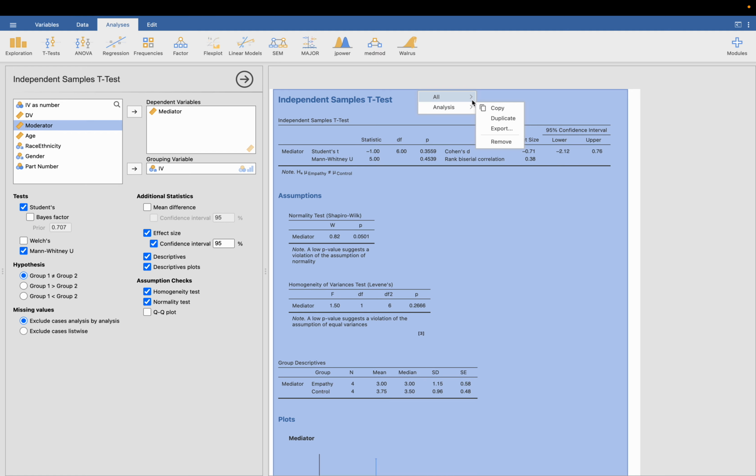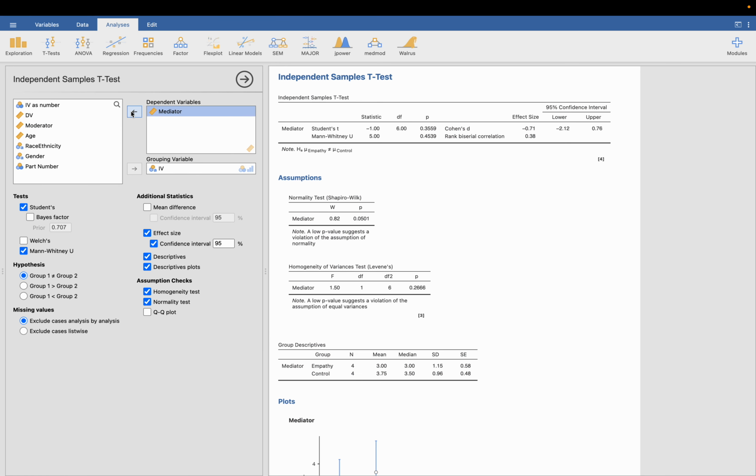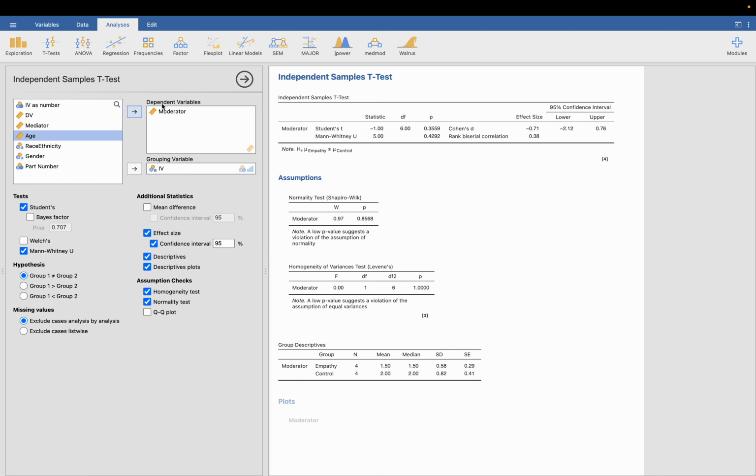All right, and then we're going to do analysis, duplicate. And the third t-test we want to do is IV on the moderator, just to see if there's a difference here.